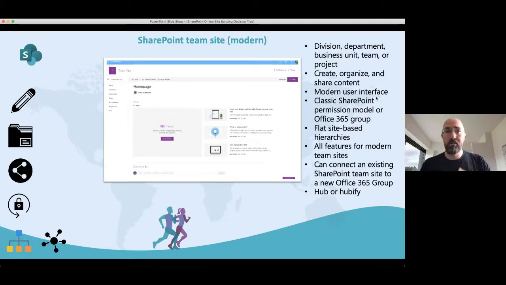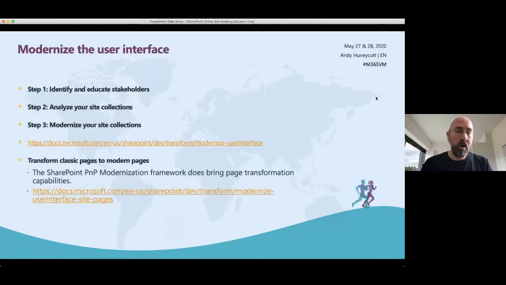Well, there's a couple of ways. You could, through your site pages library, just create new site pages. Those are using the modern user interface, and you could just create new site pages moving forward. You can even set a modern page as the home page of your site. That would be the default page whenever people visit your site. You can manually do this. You could have all your information workers go and do that, but there's some other methods that you can take advantage of as well. So there is a modernization walkthrough from the docs.microsoft.com.